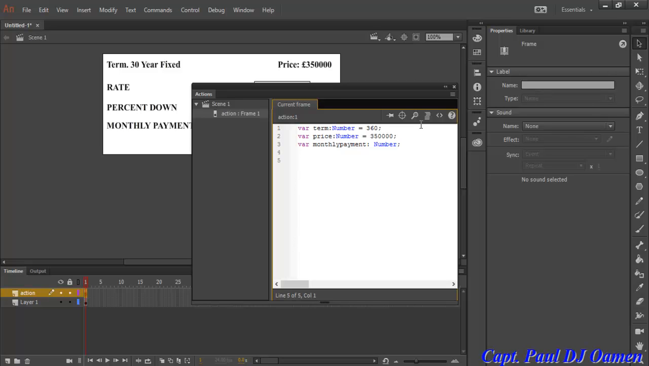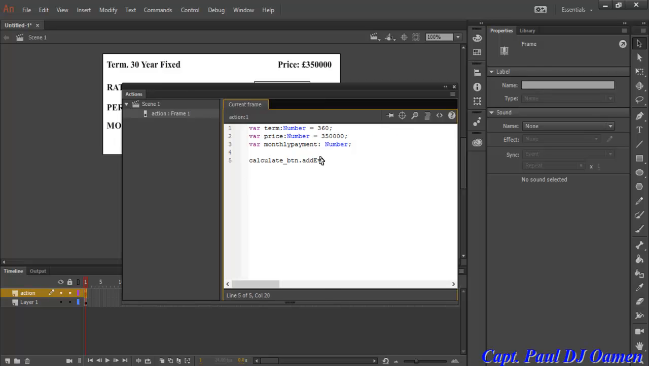Now the next thing is let's use the button, and in this case we're going to be calling the dot addEventListener, and that is going to be MouseEvent.CLICK, comma, and that will be calculate monthly payments. I'll just give it that name.